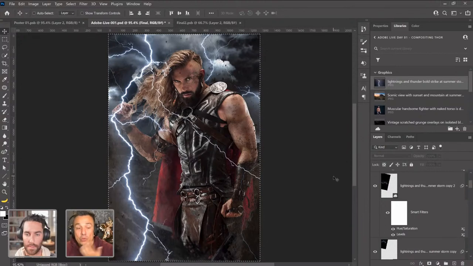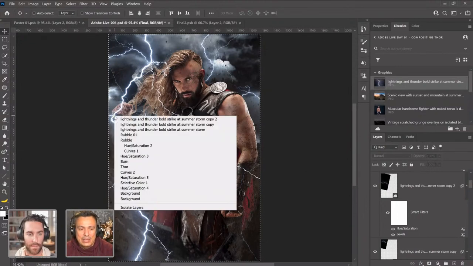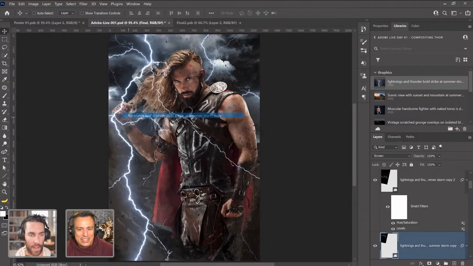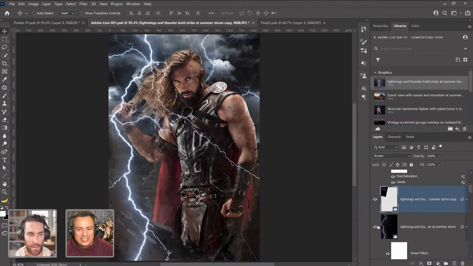So here's the trick. This is why you want to name your layers. I didn't name my layers, but this is why you need to. You can right click on a point and then you see a drop down with all the layers that are beneath that point. I don't know which lightning strike that was, so I'm just going to guess and say it was that one and we'll see. I was wrong. Oh, man. See, this is why you name your layers.